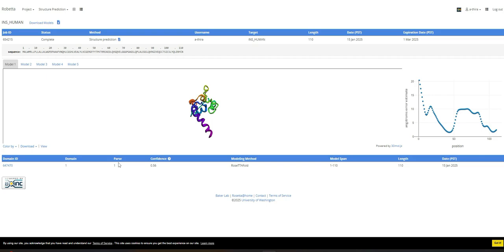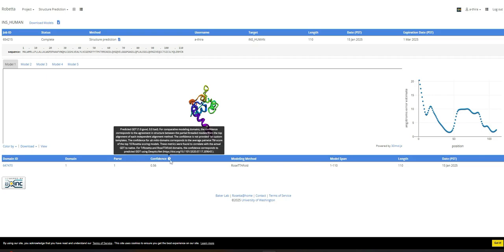So in the context of protein prediction tools like Robetta, parse indicates whether the program successfully identified and processed the domains in the given protein sequence. A value of 1 means that parsing was successful, meaning Robetta could divide the protein sequence into meaningful structural or functional regions, meaning the domains. And if parsing fails, the model might not be built correctly, as the program struggles to understand the sequence or its domains. As domains are critical functional and structural units of proteins, this parsing ensures they are recognized and modeled accurately.